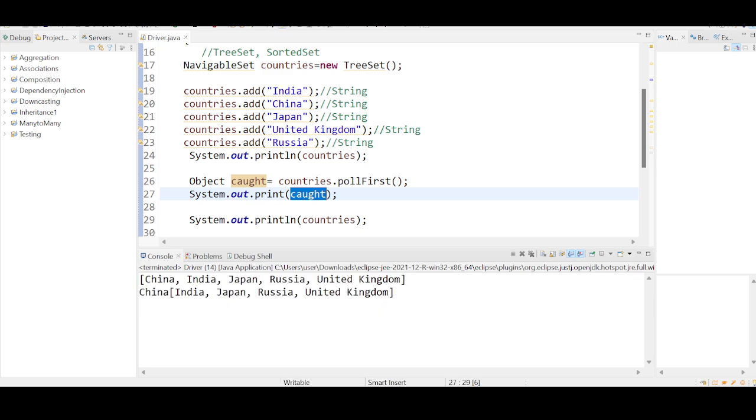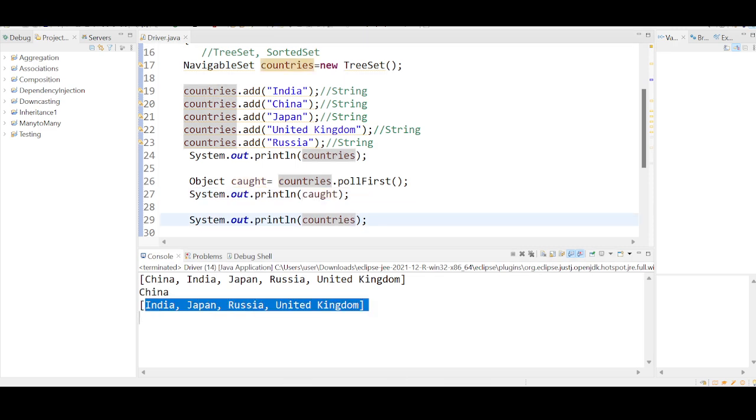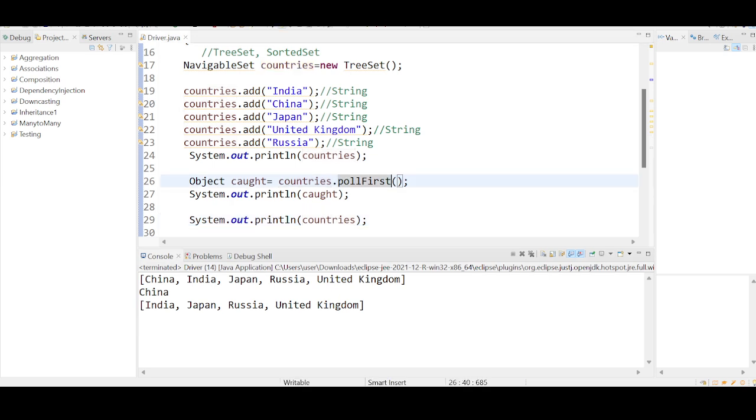So I am printing caught. So it should be println. Right? So the value inside the caught variable will be printed, China. Then it has been removed, so the remaining countries will be printed. Likewise, if I do pollFirst, this is happening. If I do pollLast, okay, the last country will be removed, which is what? United Kingdom. Now China will be there. If I run this code, United Kingdom has been removed. The first time we are dealing with China when you use pollFirst, and we are dealing with United Kingdom when you use pollLast.